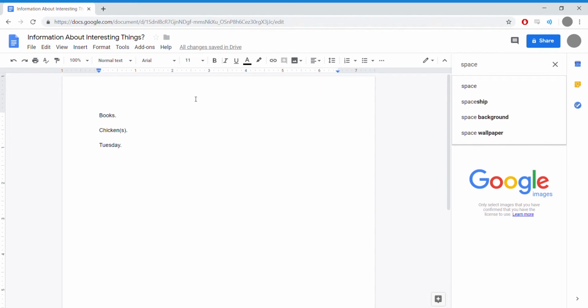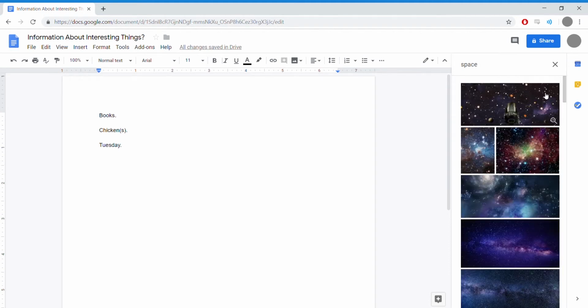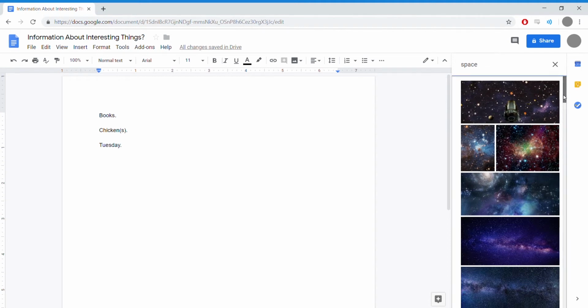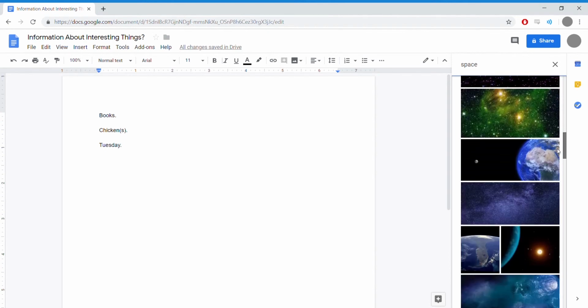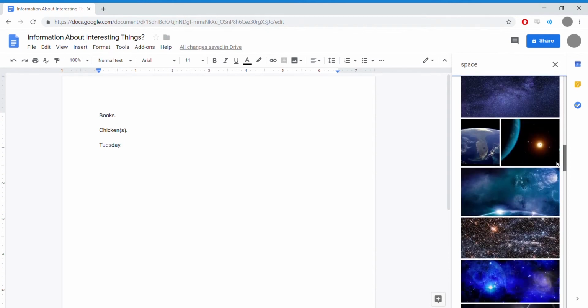Space, it says here. Or spaceship. That word is bold. My eye was drawn to it, but I'm not interested in a spaceship. I typed the word space, so I'm going to click space. Pictures of space. Now that's interesting. Look at all these pictures of space. Some of them are of different parts of space.